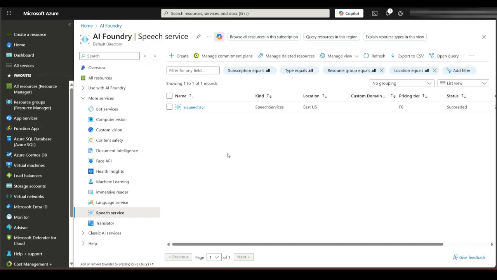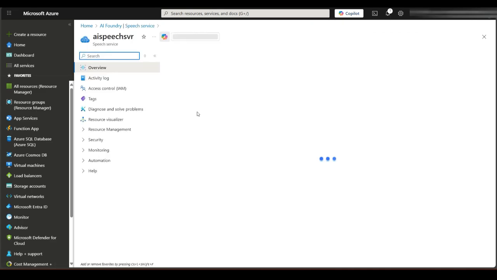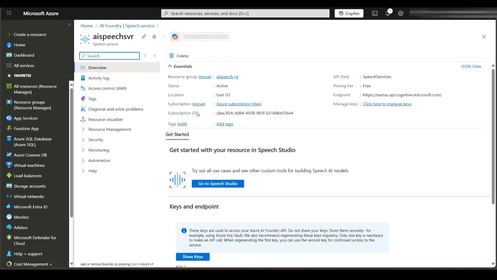That should take a few minutes, and that should land you back here where you can see your resource listed. I've already got one created, as I mentioned, and I'm going to click on that, and that will take me to the overview page of my speech services resource. A few things to call out here. We can see the API kind is speech services. We can see the pricing tier is free, and we can also see the endpoint.